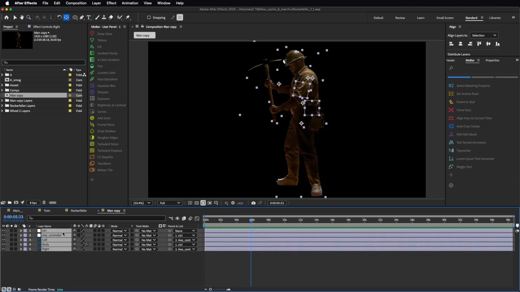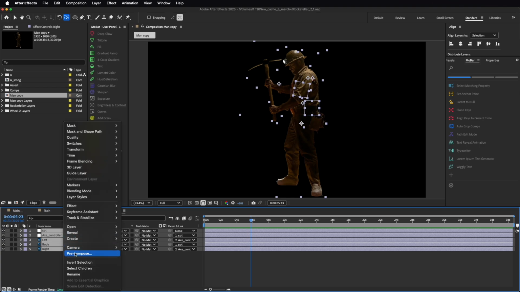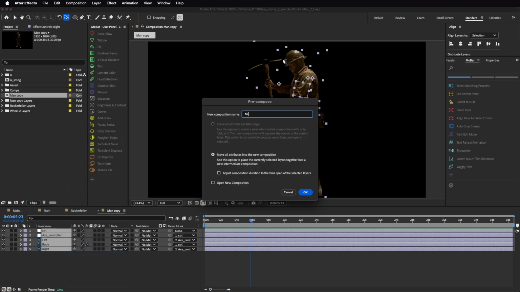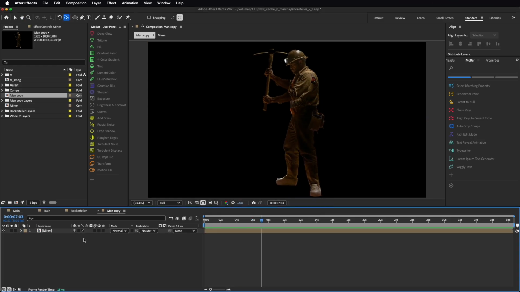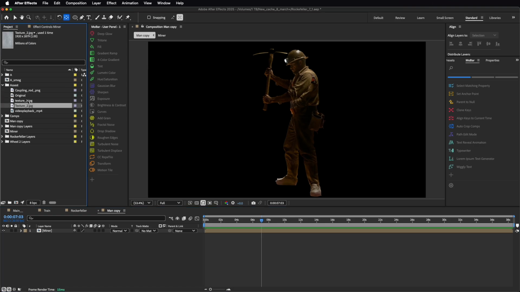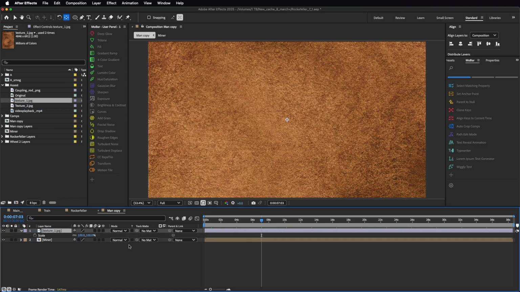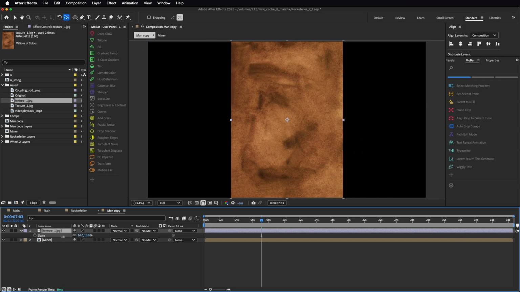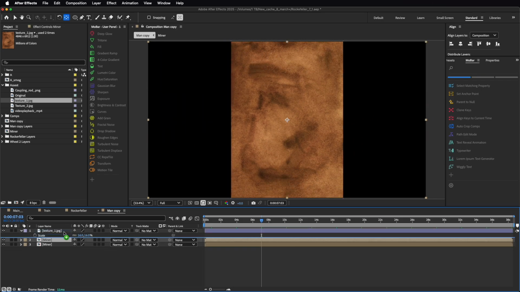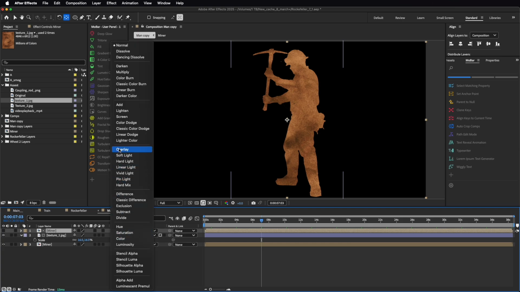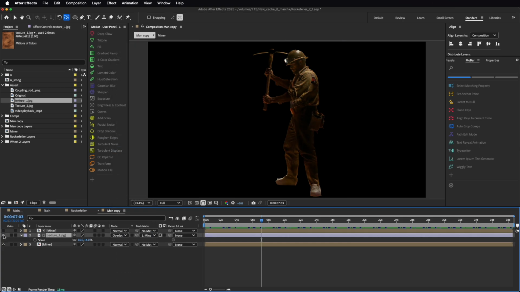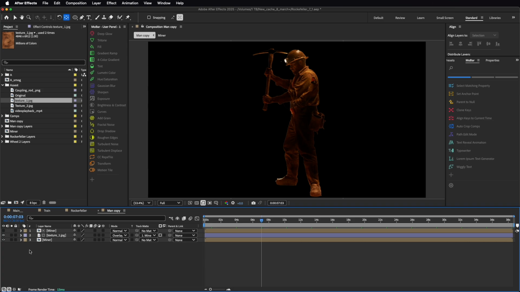Again, we will select all the keyframes, and we will pre-compose them as miners. The reason we did that is we want to apply some textures to it, so it will look more natural, and have a really good cinematic feel to the whole animation. So we will add our texture, and we will reduce the size of the texture, and just make an extra duplicate of the miner layer, and change the texture to the miner, and change the blending mode to overlay. And now, as you can see, it gives you a really good look.